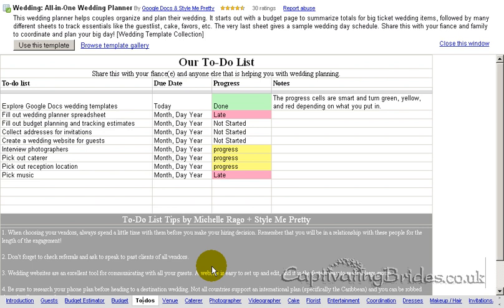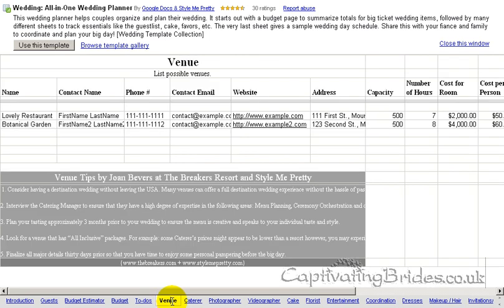Next section is your to-dos, and that's all the things you're going to have to do for your wedding, with the dates you want to complete it by and how you're actually progressing. The next 10 or 11 sections are all very similar, and there are a list of all the possible suppliers that you're considering for each of the things that you'll need to have.